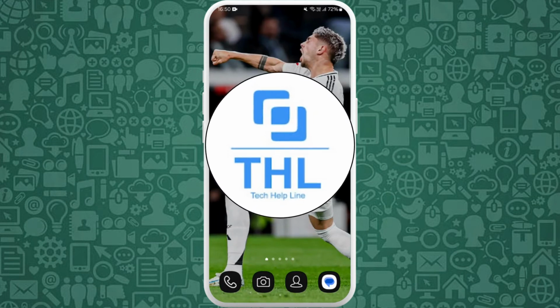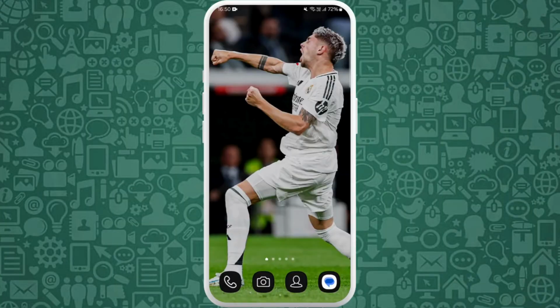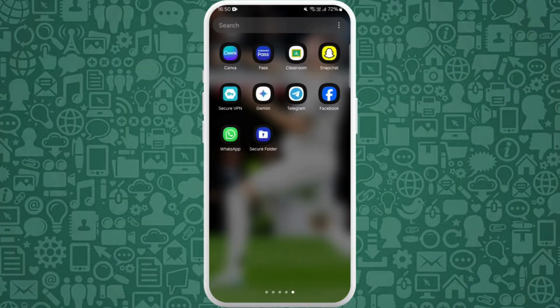In today's video, I'm gonna show you how to scan WhatsApp QR code. It's a very simple and easy process and I'm gonna guide you through how to do it. Let's get started. First of all, on your phone, make sure that you've already installed the WhatsApp app.